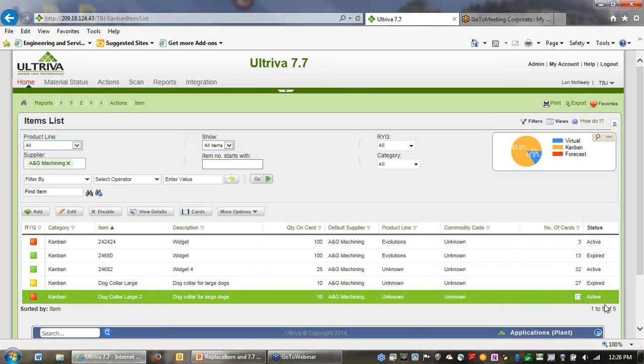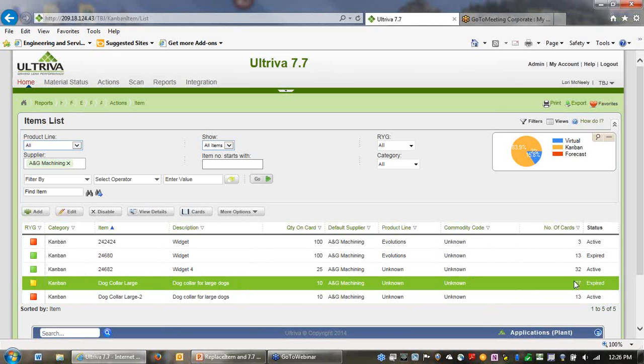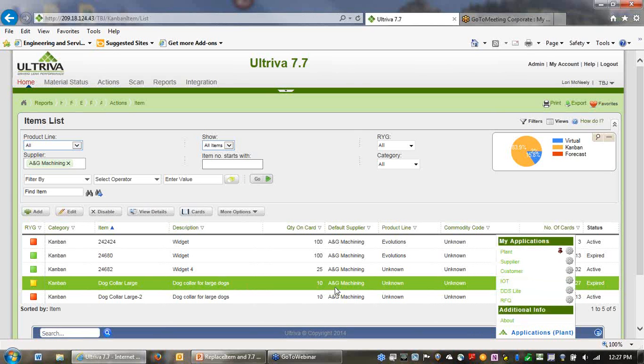And I'll show that. Actually, I'll show that right now. So this one is expired. I've got 27 expired cards here. And right now, this is my replacement item, and it has 13 cards because I've been playing around with it, making sure all this works the way it should. So what I'm going to do, I have some cards that are already released to A&G Machining that are expired that have the item name of dog collar large.